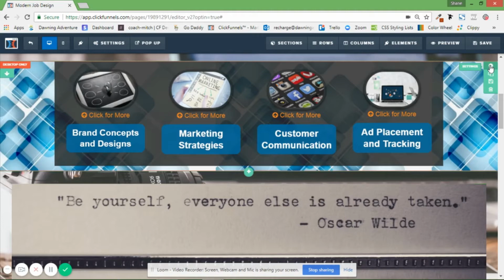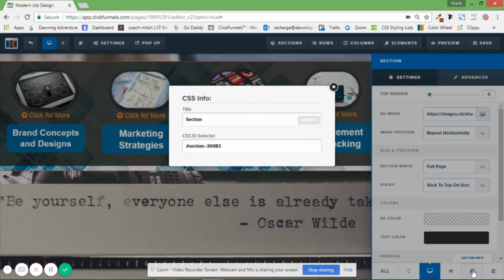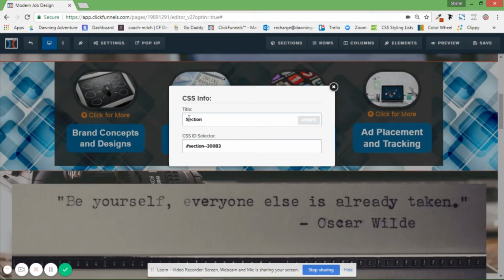So we'll click on that settings button right there, that gear icon, and ClickFunnels will let us do it eventually. And we bring up this window here, and all the way at the bottom you see this hashtag, and when you hover over it, it says get CSS info. So let's click that. And that's going to give us a little window, and it tells us it's a section, which is what we're trying to work with. And this is its identification, or its address in the digital world, we'll call it. So we're going to click and highlight this whole thing, and we're going to copy that.